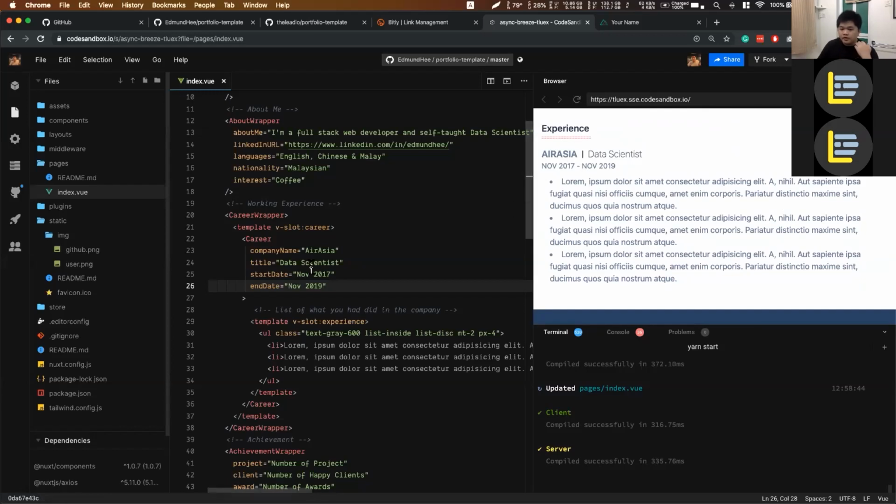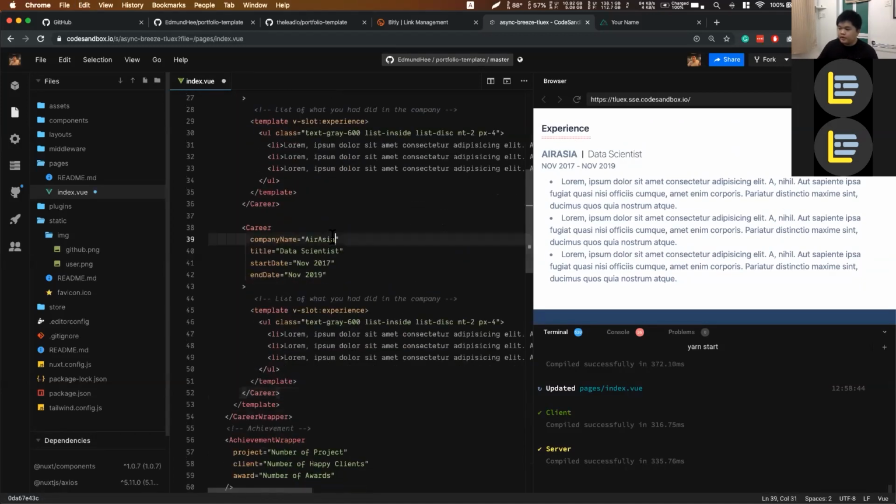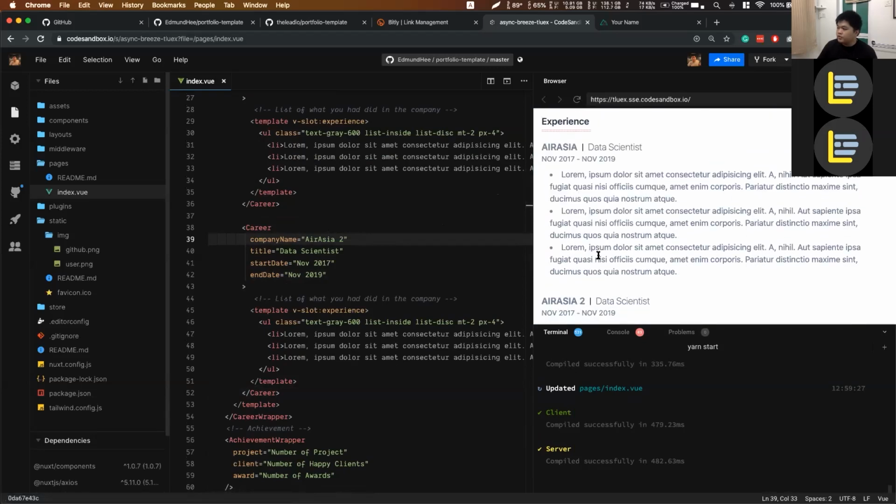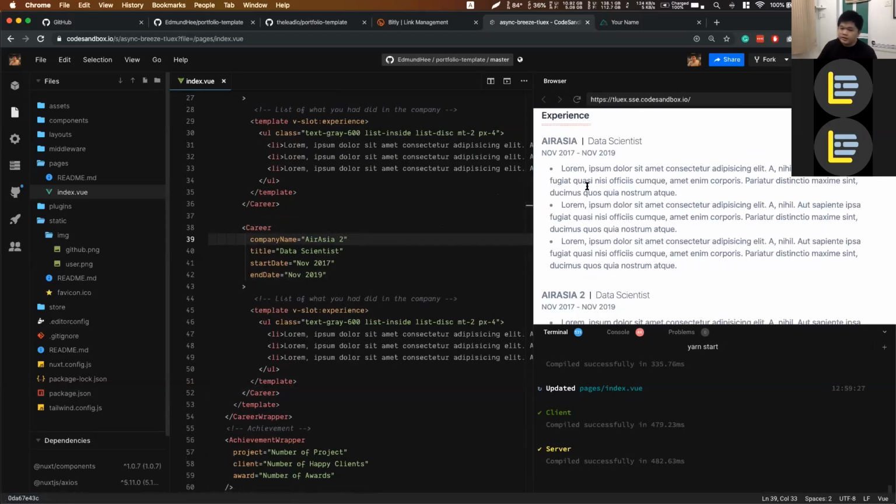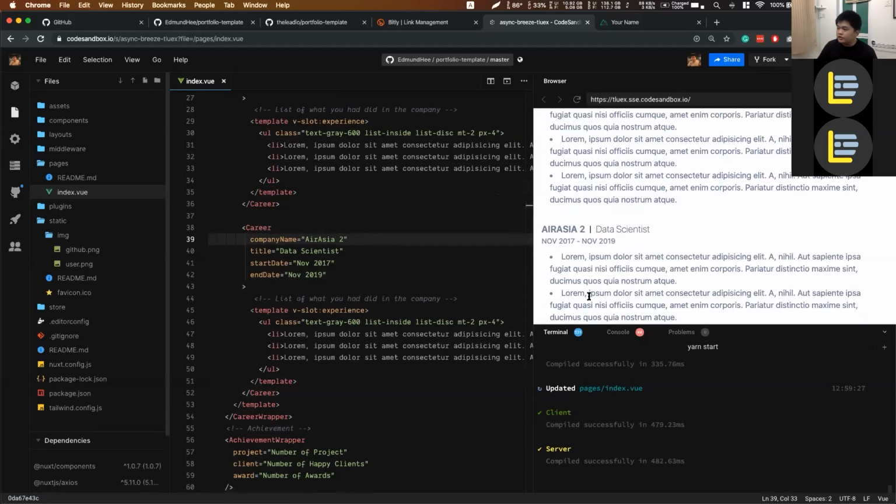And let's say I have multiple jobs in my career and I want to add more of them, it's very easy. Can you see this career HTML tag until this career HTML tag? You can just copy this one, press enter, and paste it again. Let's say I edit this one, save, and refresh. You'll be able to see that I have two companies inside here already. One is Asia, and another one is Asia too.